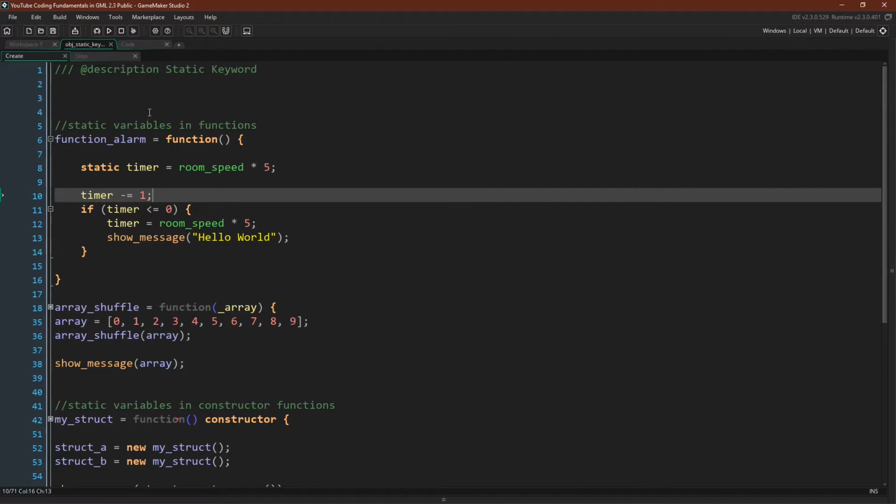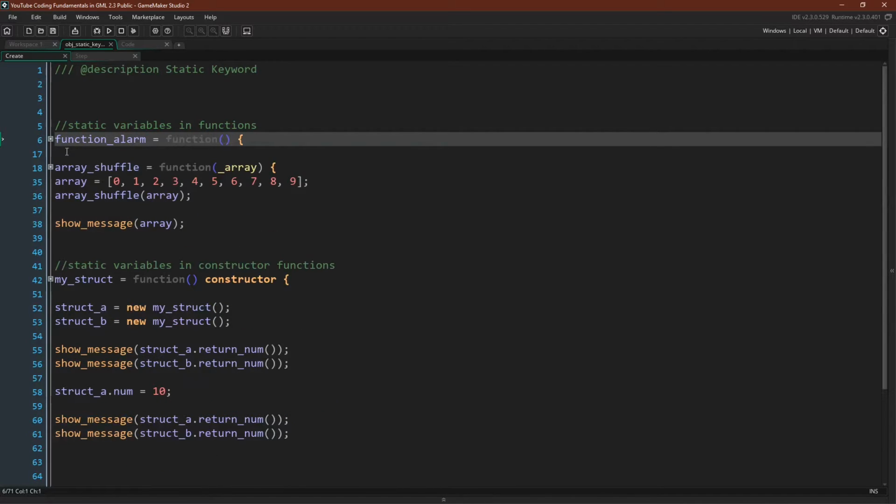Now, I do want to point out that this function is just for demonstration purposes. I wouldn't actually recommend creating alarms like this, but I felt like it was an easy way to show how this static variable works. Now, I'll be honest, I haven't actually found a use for a pure static variable in a function yet, but I have found uses for static method variables inside of a function.